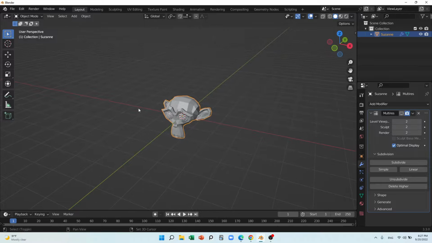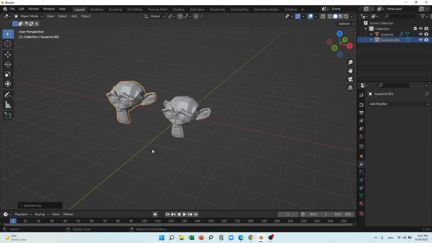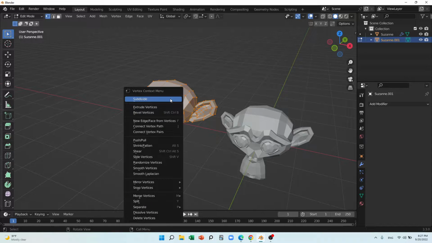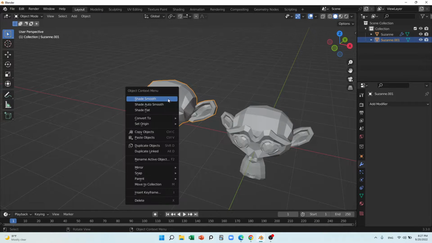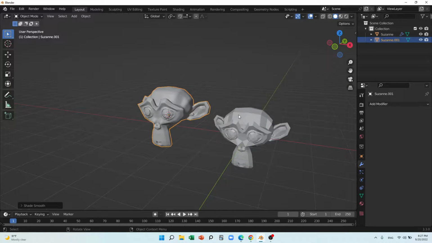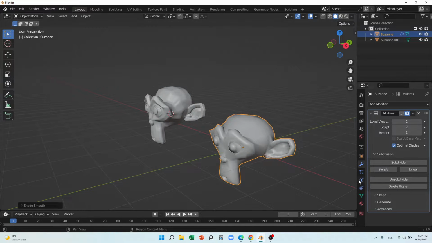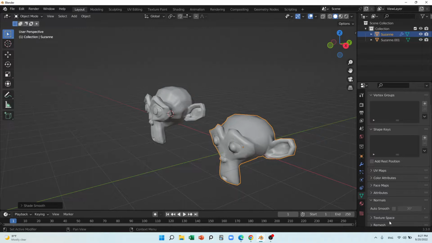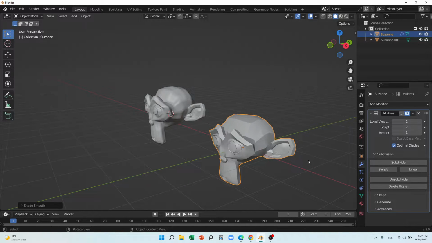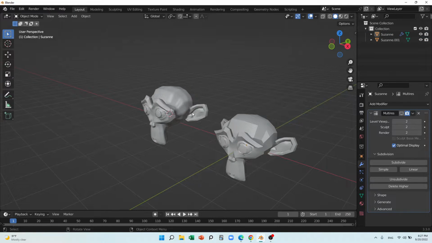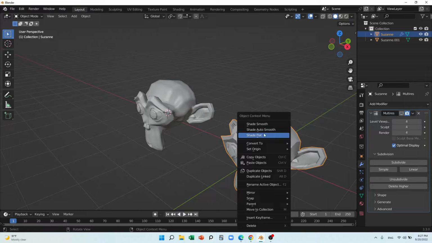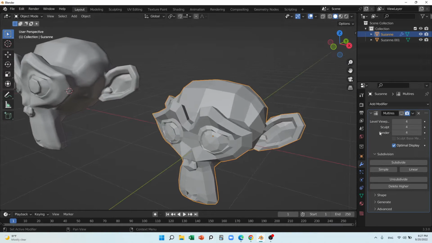You see, if I put a monkey here, the Suzanne, and I did a subdivision like this, and I did shade smooth, and I do shade smooth for this. Let me go to the normals, and I have to give this one another subdivide, and you can see something like this happened, or shade flat. Okay, you can make as many subdivides as you want.